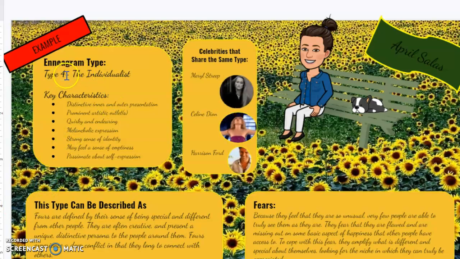Type 4, or in my son Ellis's case, type 9, the peacemaker. What are some celebrities that share the same type? What can you be described as? What are some of those fears or those weaknesses, okay? This is the Enneagram project. This is what's due to me Wednesday in class, okay?